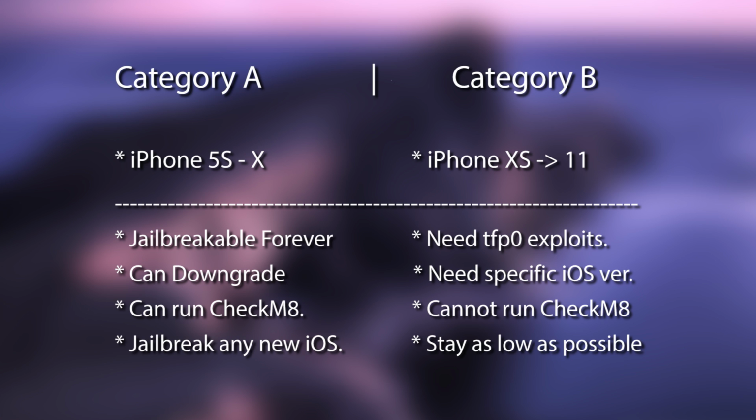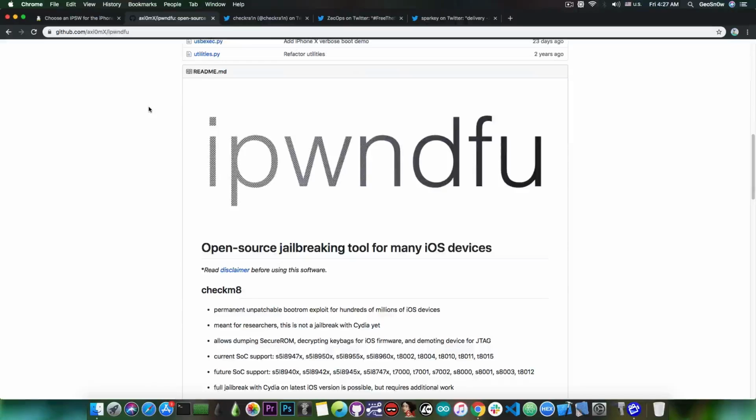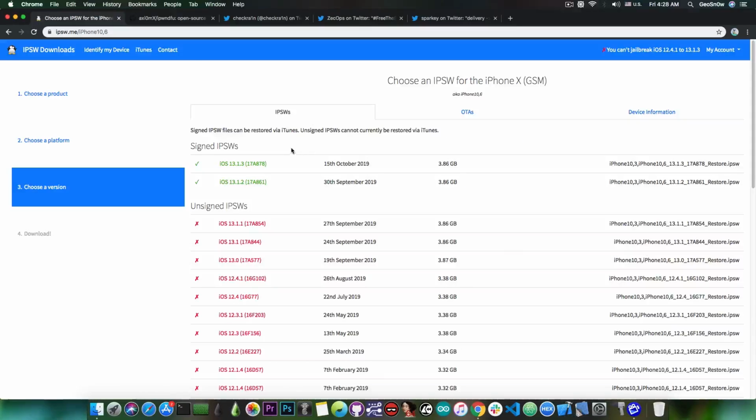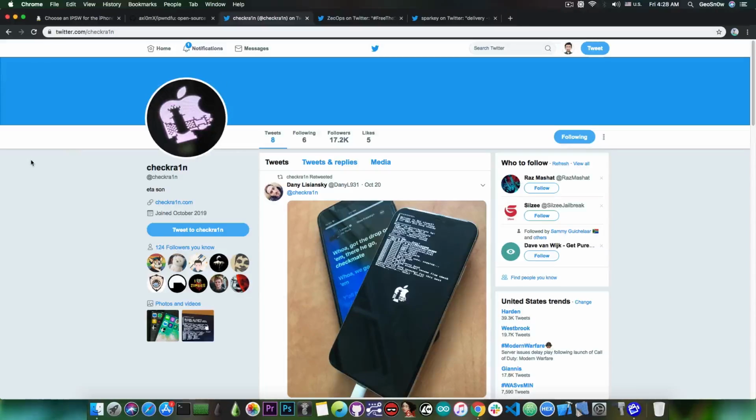Now for those of you who know about the iPwn DFU exploit slash the Checkmate, this is actually a very powerful secure ROM or boot ROM exploit, which means that Apple cannot patch it, and of course any iOS version in the past or the future, or of course the present, for example 13.1.3 or 13.2, which is currently in beta, will be jailbreakable with no problem. Now there is already a jailbreak that will take advantage of that, which is called Checkrain.